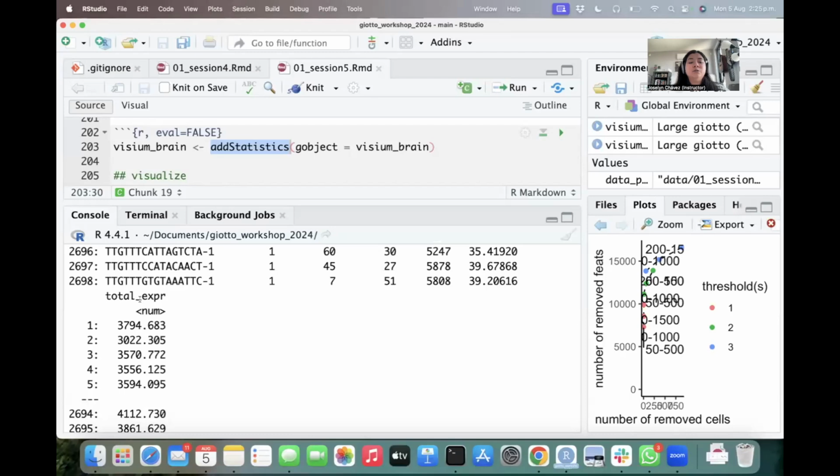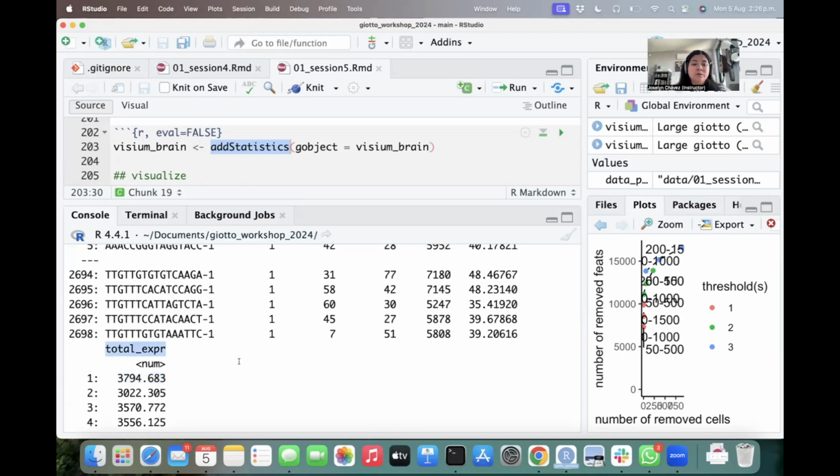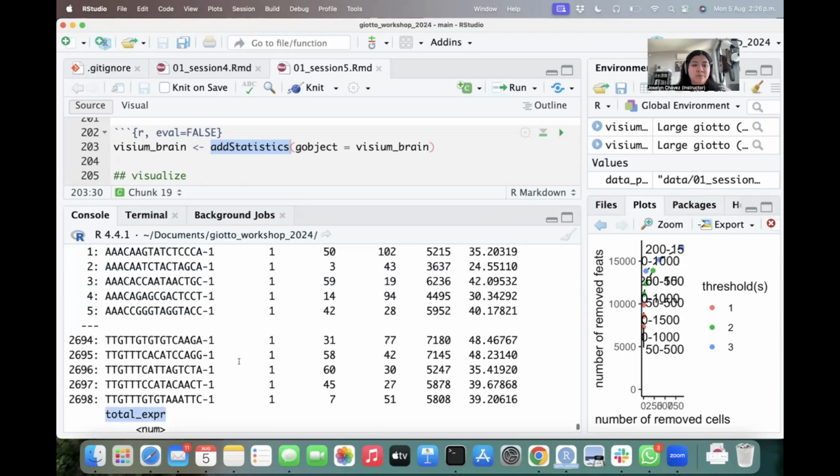And finally, in the total expression, you can observe that this time we don't have integers anymore, because in the past, when we performed the statistics, we were counting the total number of counts in the raw matrix, which has only integer values. In this case, it is considering the normalized values, which also have decimals. So that's why this is not integer anymore. So this total expression is normalized expression.